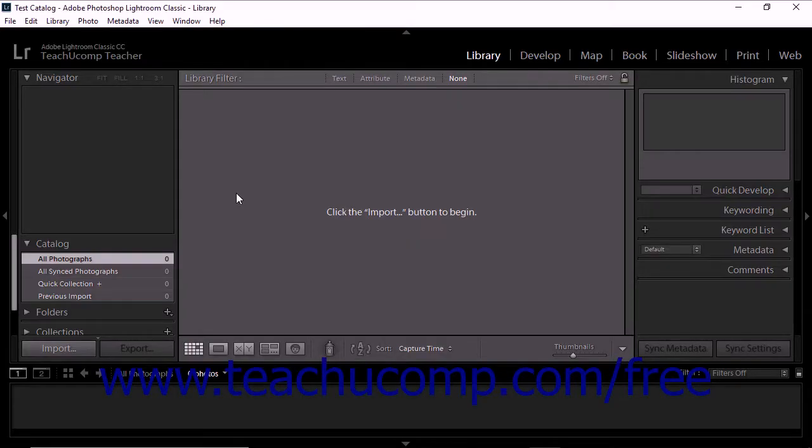www.teachucomp.com/free. After familiarizing yourself with the Lightroom Classic CC environment, the next step is to import photos into the currently selected catalog. When importing photos into Lightroom Classic CC, you can move or copy the imported photos to a new location or leave them in their current locations. All importing choices, though, will create links between the photos' locations and the record of the photos in your currently selected catalog.